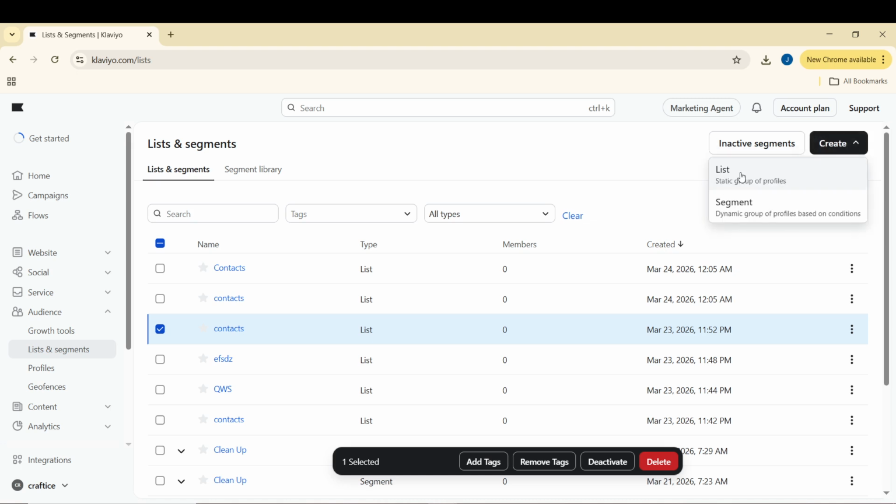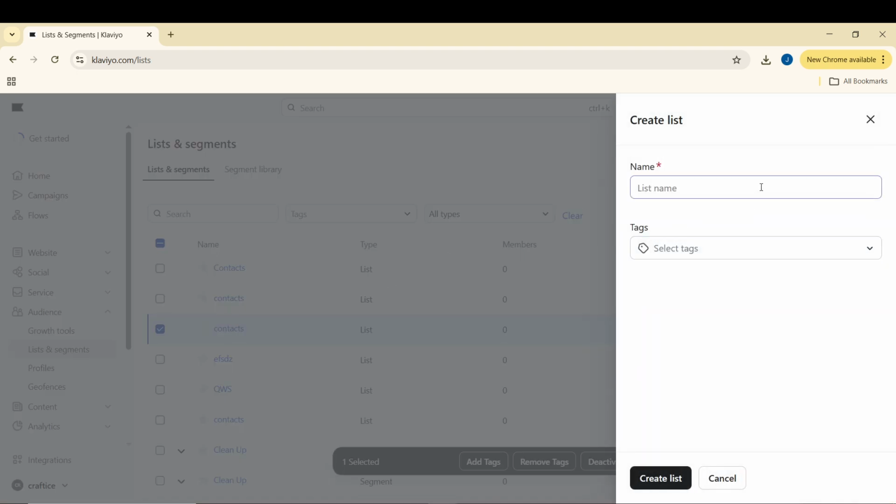Next, locate the list you want to duplicate. Take a moment to confirm you have selected the correct one, especially if you have multiple lists with similar names. Selecting the right list at this point helps you avoid cloning the wrong audience and having to repeat the process.